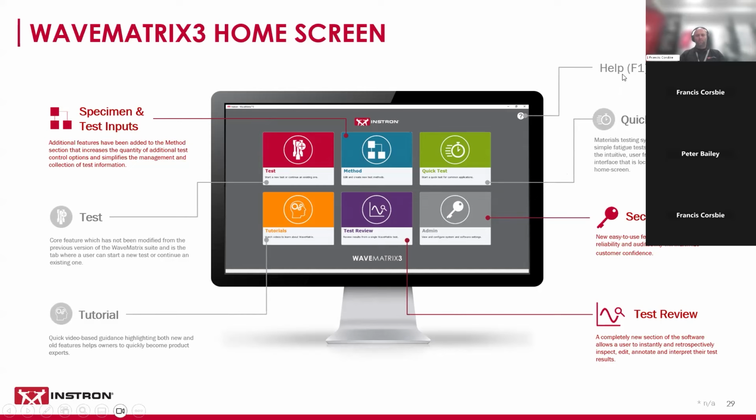Oh, and finally, one last point is if you're ever unsure about a certain feature within our software, we have a context-sensitive help system. So wherever you are in the software, you press F1, it will pop up the help for that specific area.